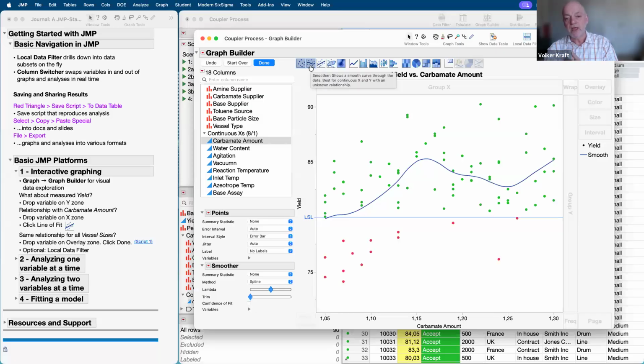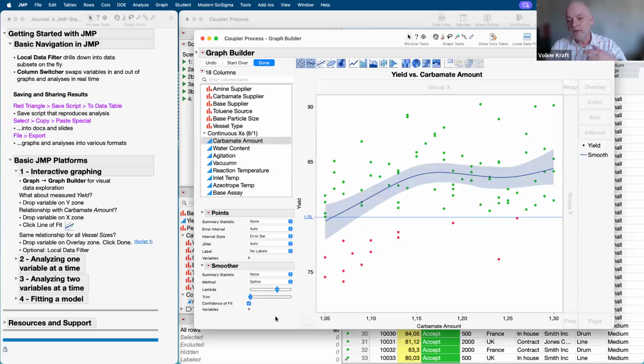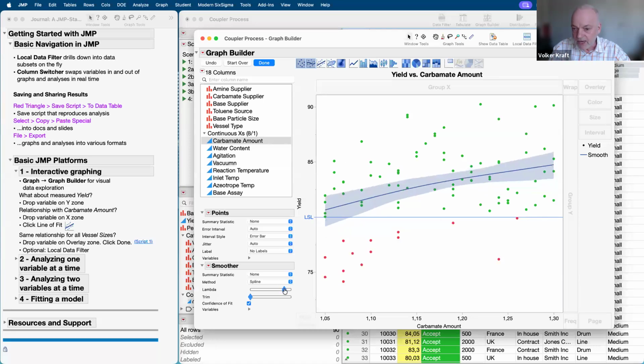I can also point to them, and you see this is a smoother element. And for both elements, we also get some settings for fine tuning on the left. So I can fit the smoother more or less to our data. I can also add a confidence band and do some other fine tunings and settings. And now somebody asks, okay, we see a relationship here, but is this the same relationship for different vessel sizes?